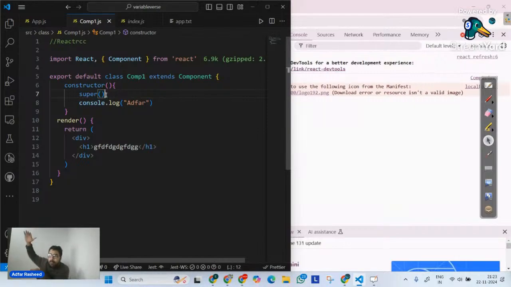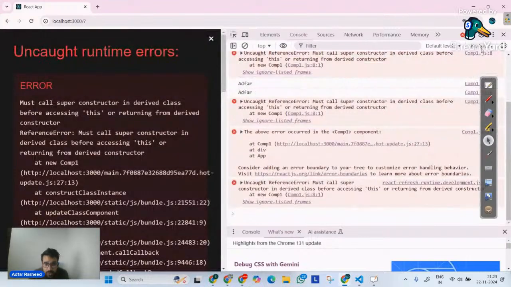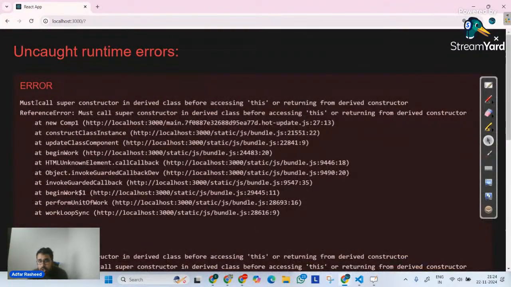which means component has its own constructor, its own this scope and its own instance and all of that environment, right? If I don't use this super method here, understand the error that you are going to get. It says you must call the super constructor in the derived class before accessing this keyword. What does that mean?